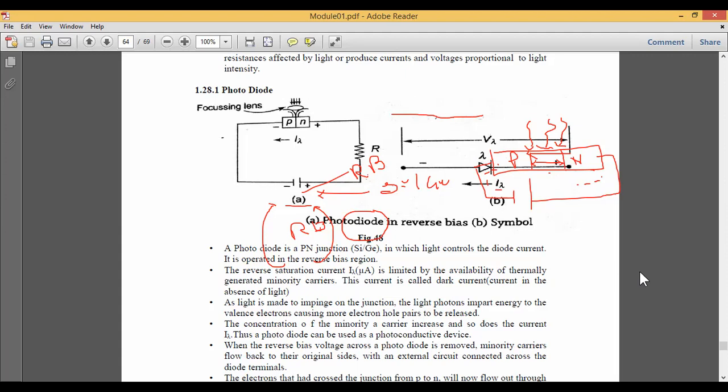But there may be a possibility that there is no change in the current. So the photodiode can be used as a photoconductive device, because you are operating the photodiode by making use of photons. And when it is reverse biased and you measure the voltage across the photodiode, then the minority carriers will be removed.